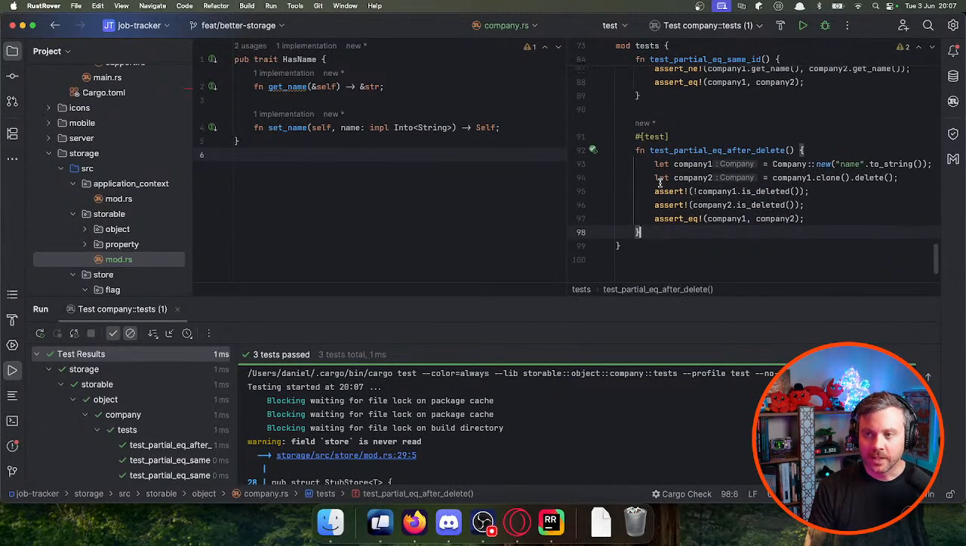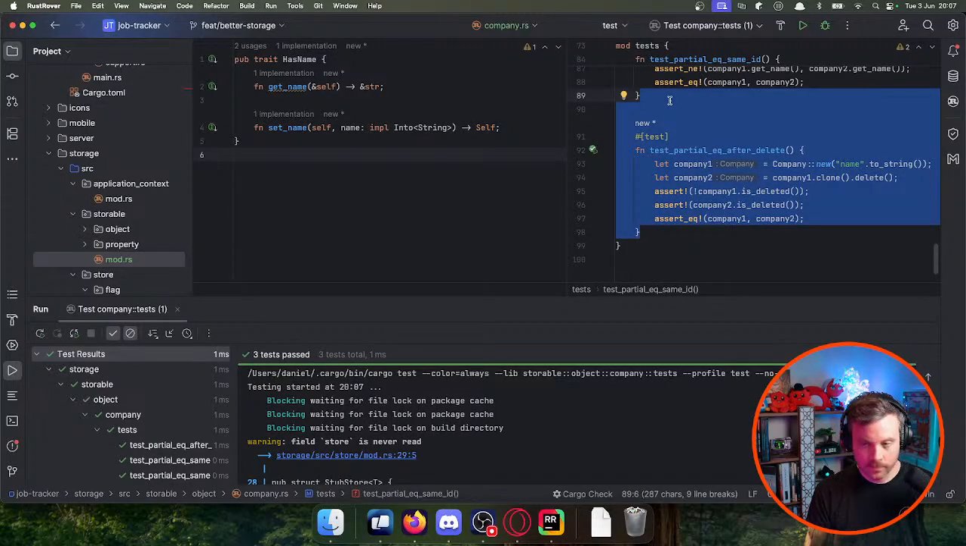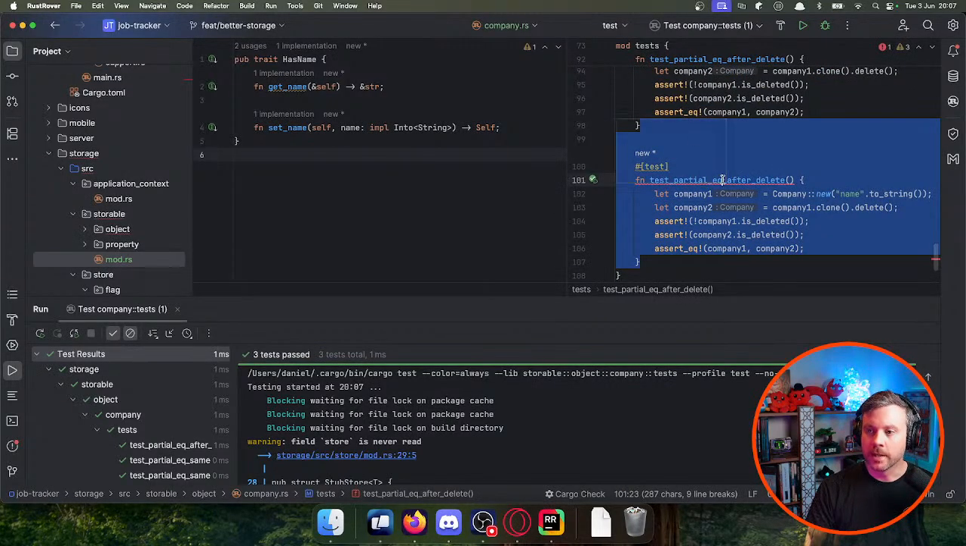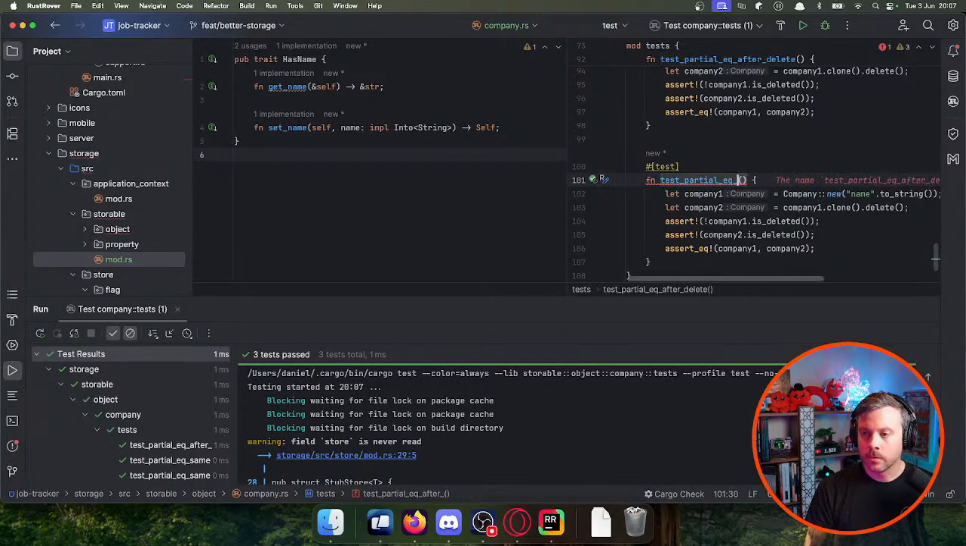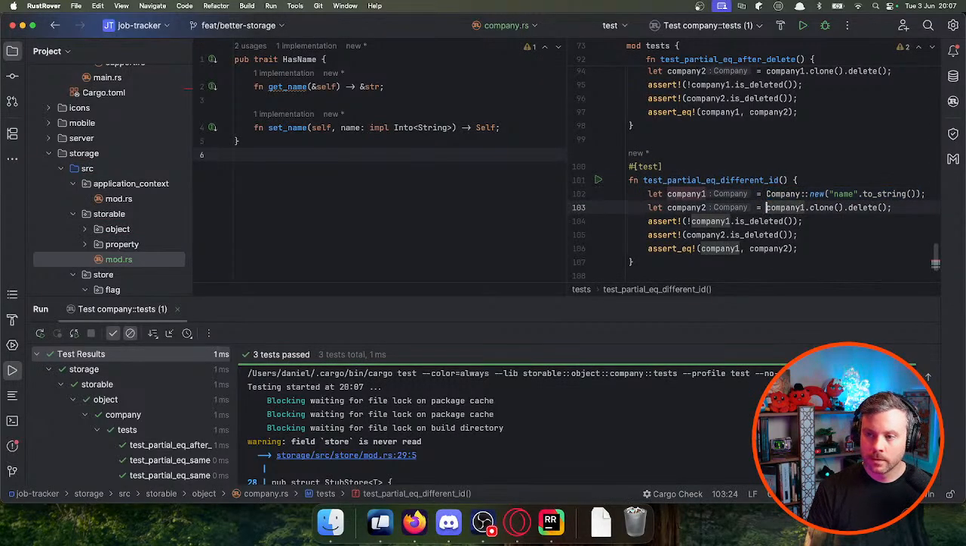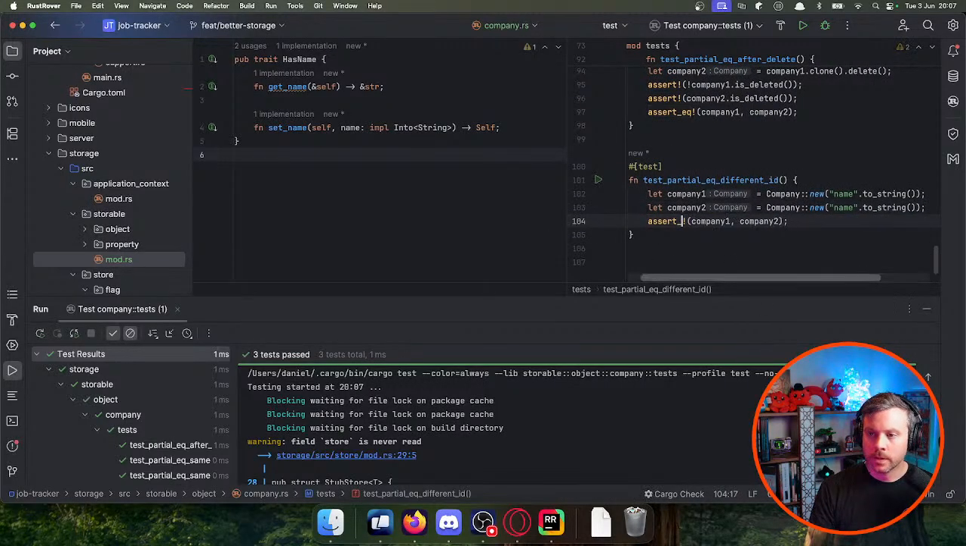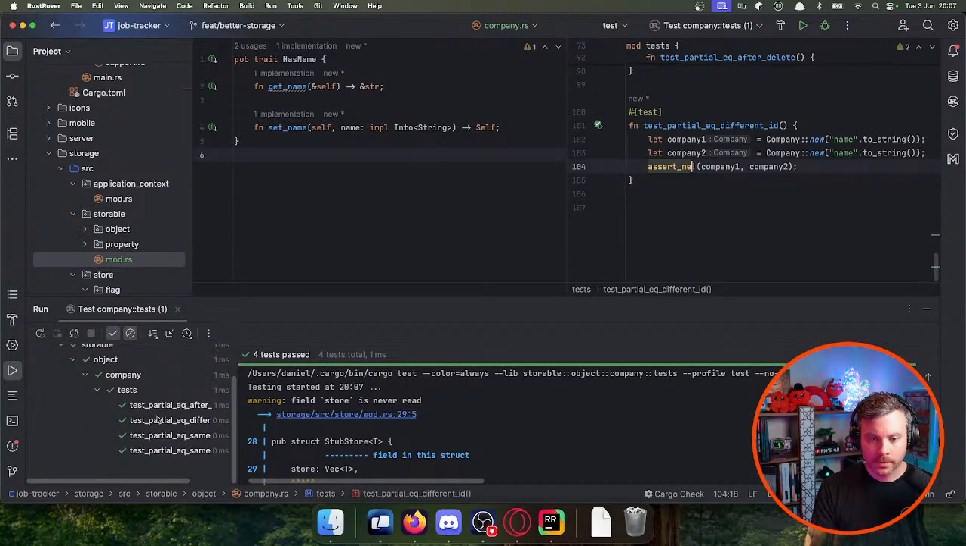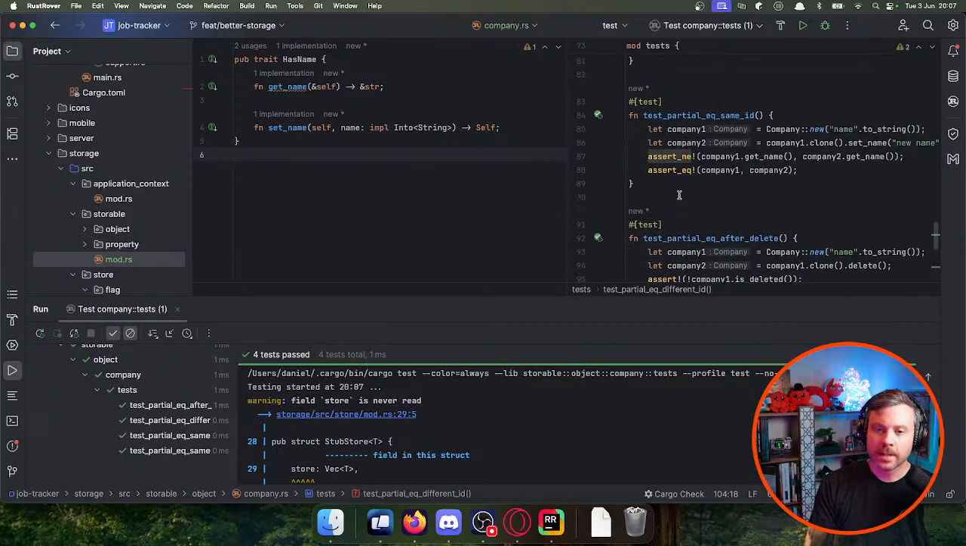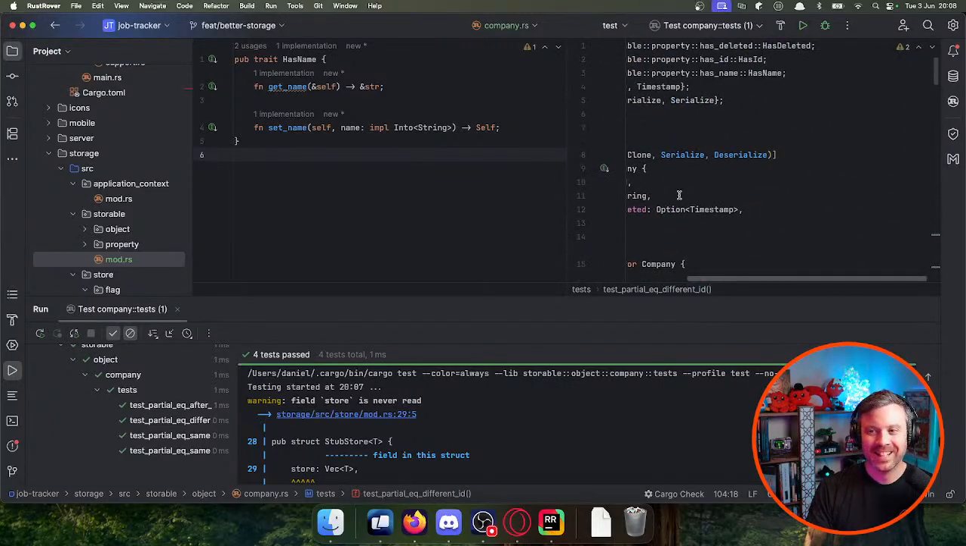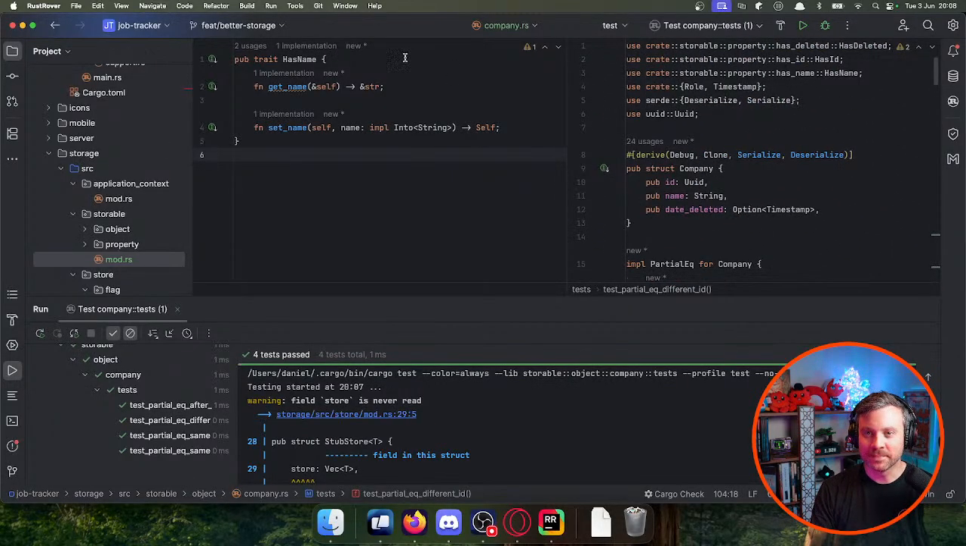Anyway, what we don't have is one for test partial EQ, different ID, which is what actually matters. And for that, we can just copy this. So now those look like they're identical, but these should no longer be equal. So assert NE. Run again. Should get our fourth test in there. And now everything passes. Great. So that is one object down. We haven't even moved on to the stores yet, but let's keep going.